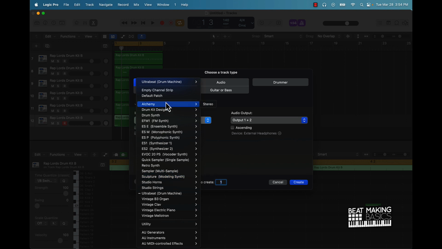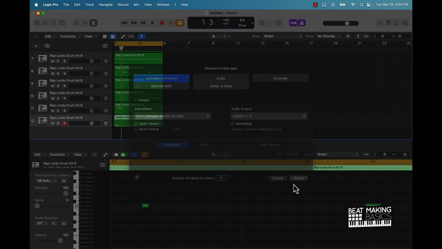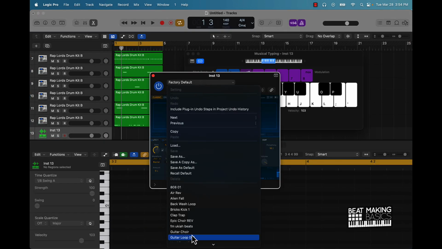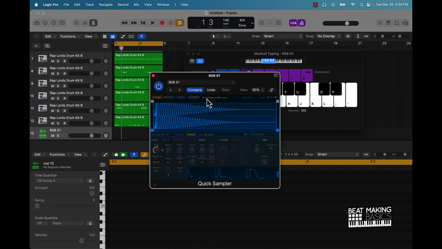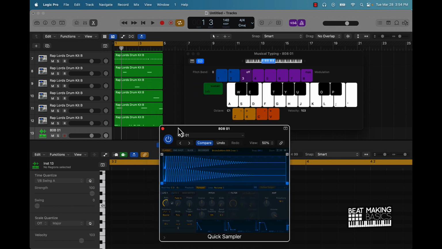Basically, we'll just go ahead and use one of my favorite 808s here. I got some stuff saved here. Bridge to Main has this dope 808. I'll use this a lot.